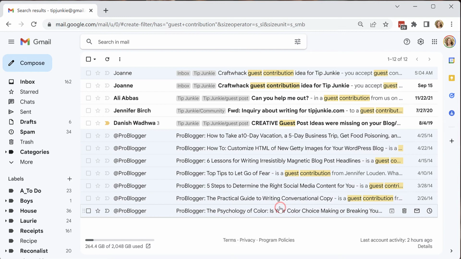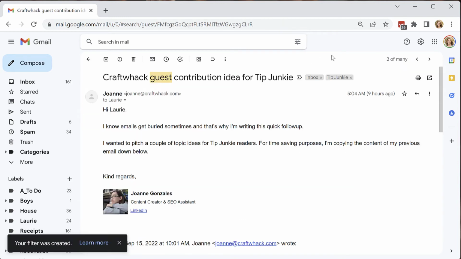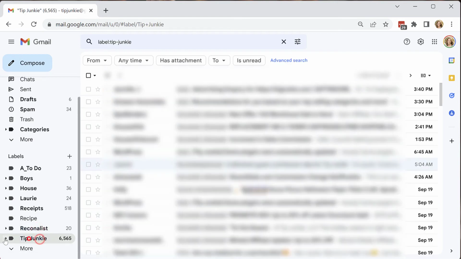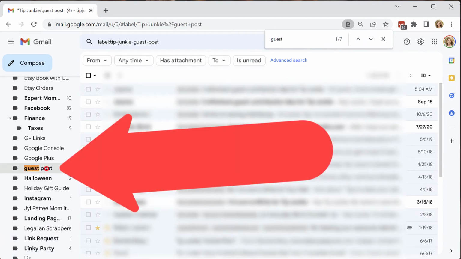Then I create filter, and guess what will happen? All of those 12 emails are now gone out of my email. And not only are they out of my email now, but they will be out of my email forever until they use a different word. Now, if you notice, this is dropping. My number of emails is going down. Now all of those will go into my guest post folder.